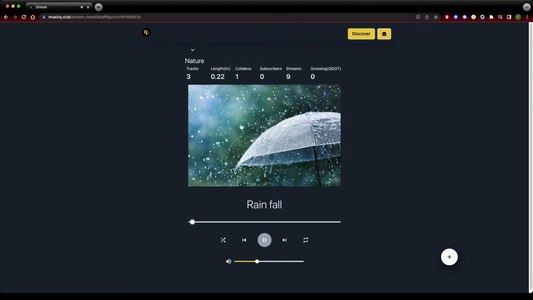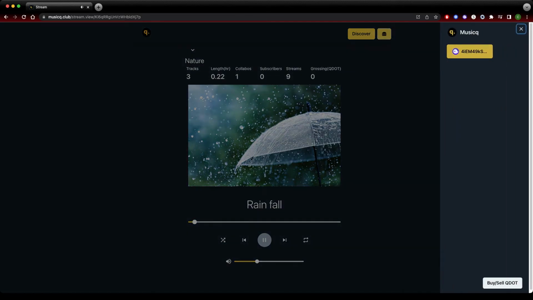And also you can have some other controls to do stuff. And if you don't have your wallet connected, you can click this button and click connect wallet. And then you can connect the wallet. If you don't have any Q dots, or you don't have a Q dot account, you see other options to create a Q dot account and stuff.